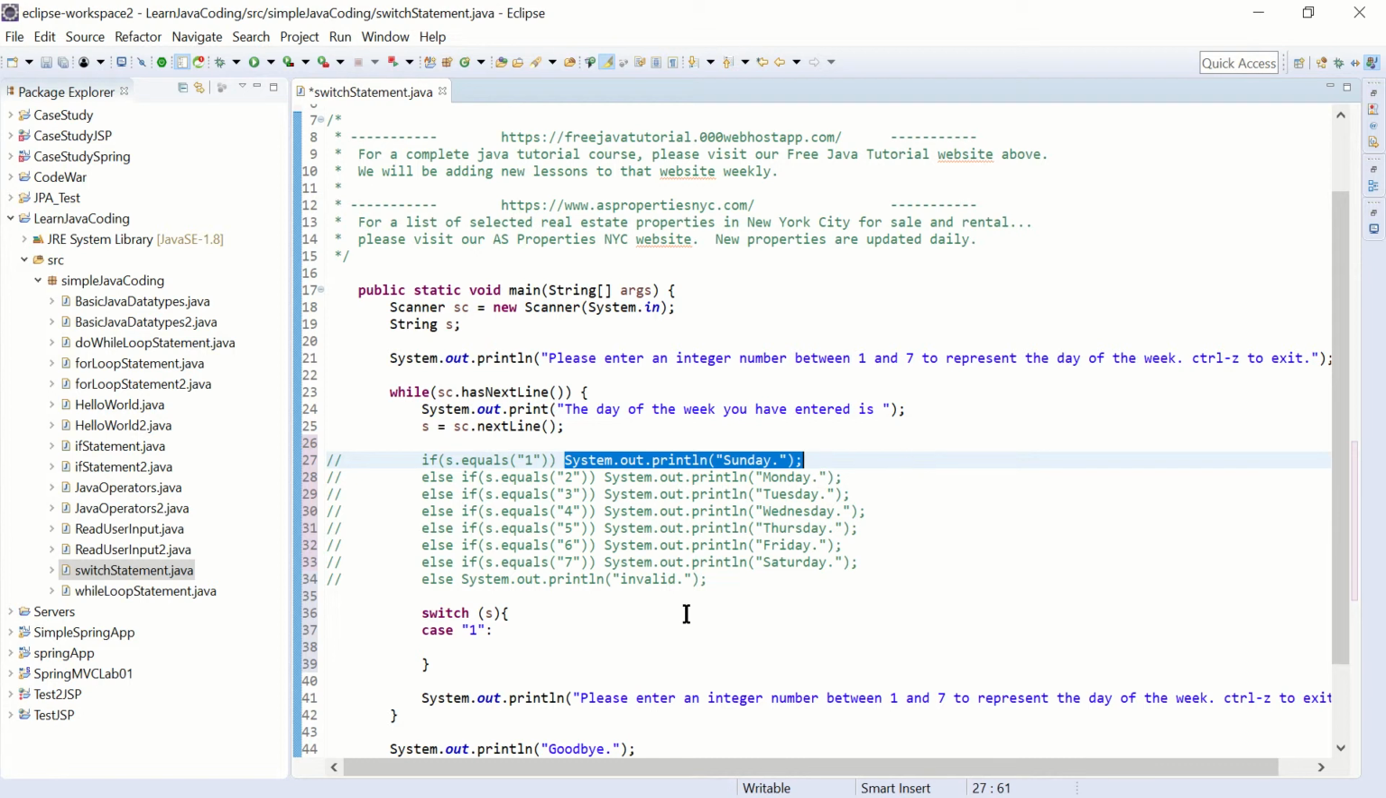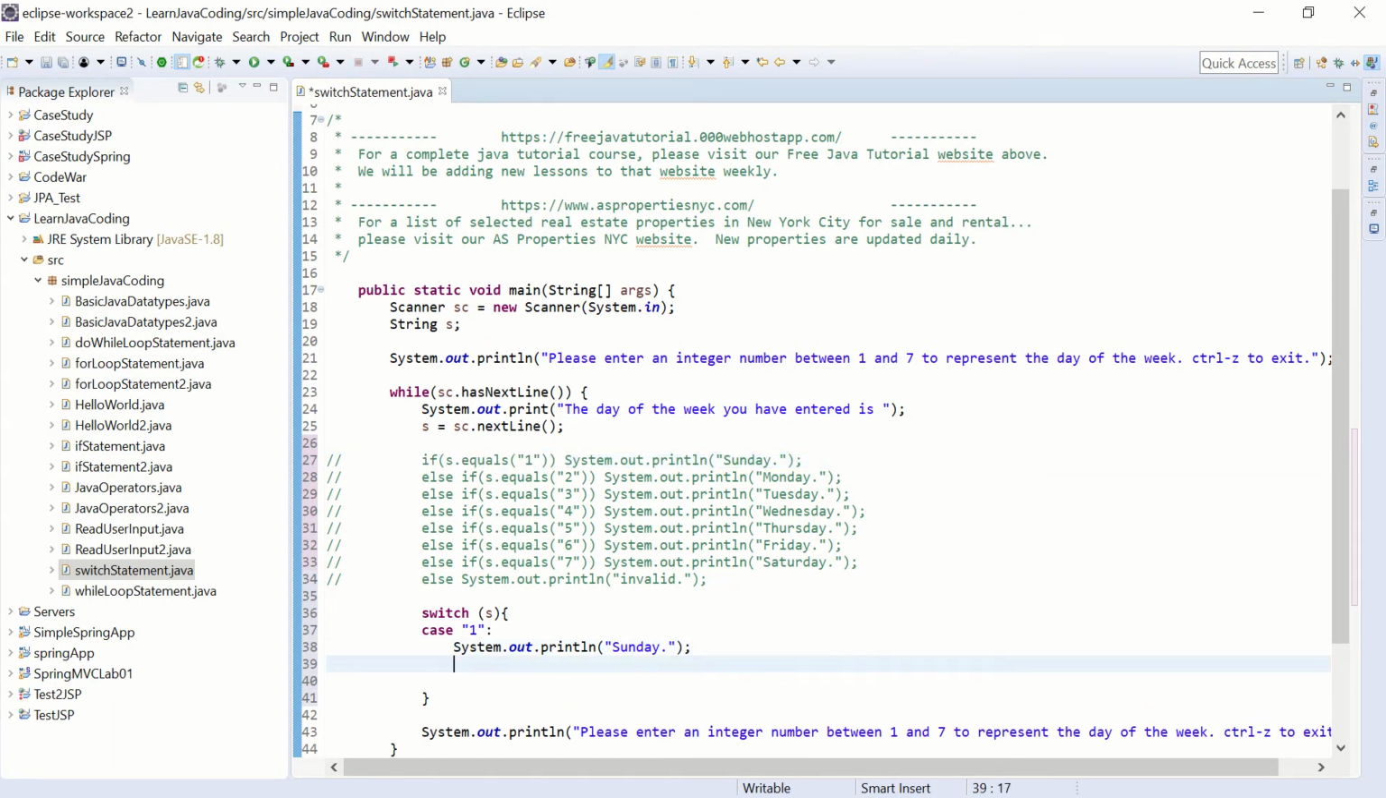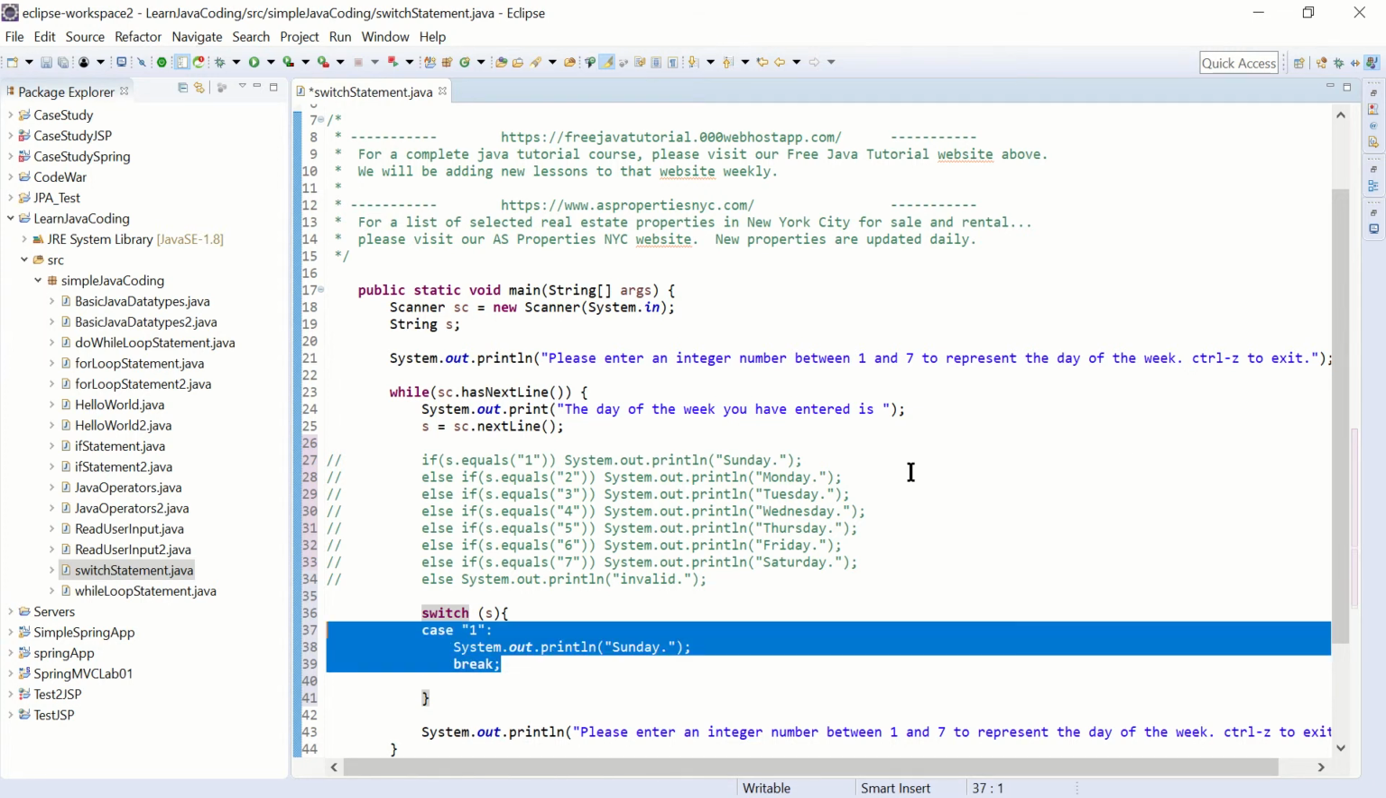So I'm just gonna copy this and paste it right here. So case s is equal to 1, which is here. I'm gonna print out Sunday. And then I'm gonna need to put a break in. And I will explain that later, what happens if you forget to put a break in. Okay, so that was one, Sunday.